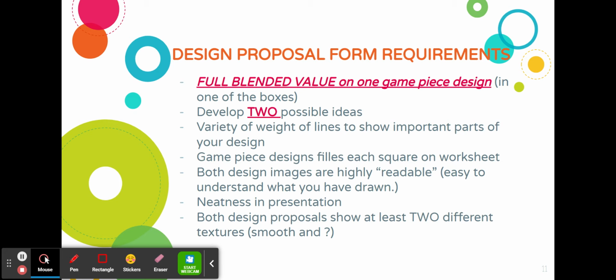The game piece should fill each square on the worksheet. So you'll see the little rectangular square, and I'm going to ask you to make sure you draw large enough so that I can read or see them, or anybody who looks at your sketches will understand what you're working on. And both designs must be highly readable, meaning that your designs are complete and understandable. Every part of your drawing explains exactly how that game piece is going to look. If someone cannot read, quote unquote, your design, then obviously it's going to be hard for them to understand your concept before you build it in 3D.